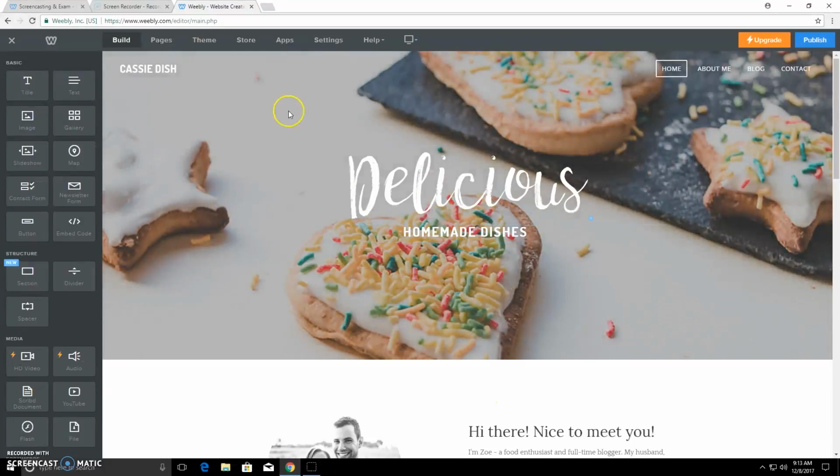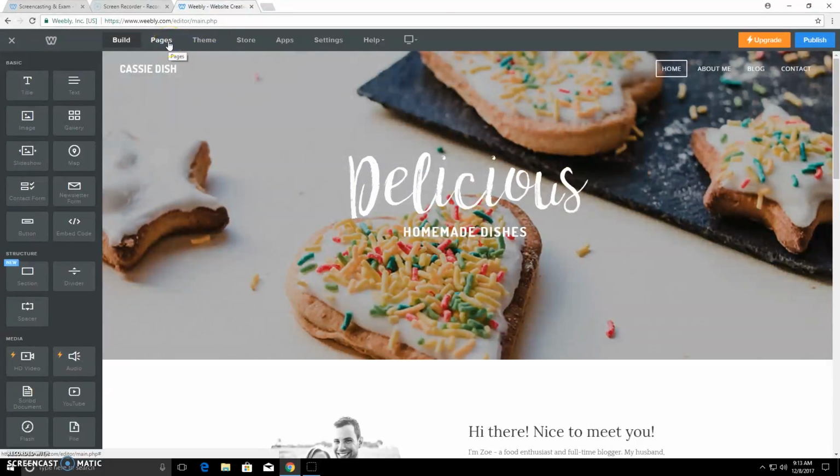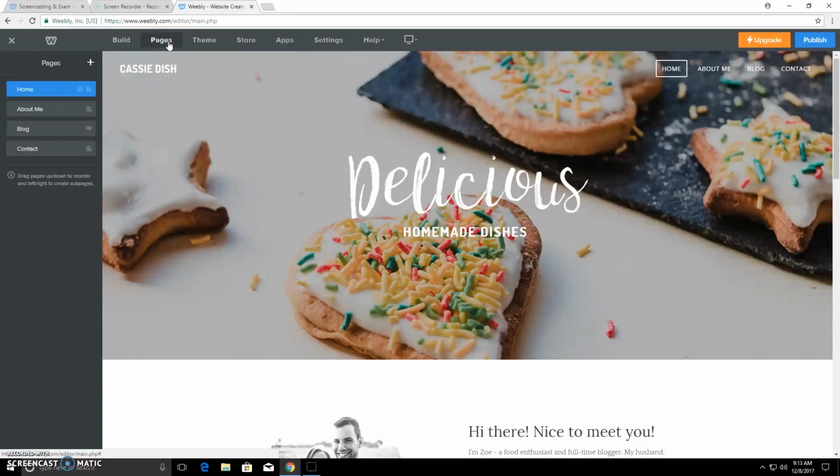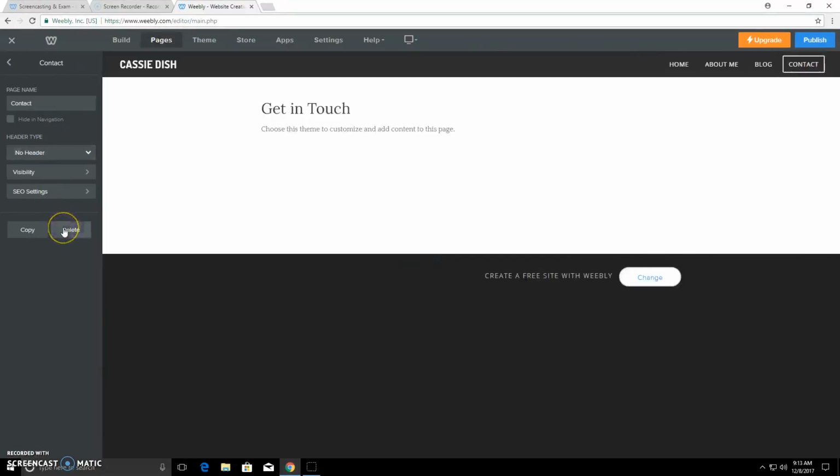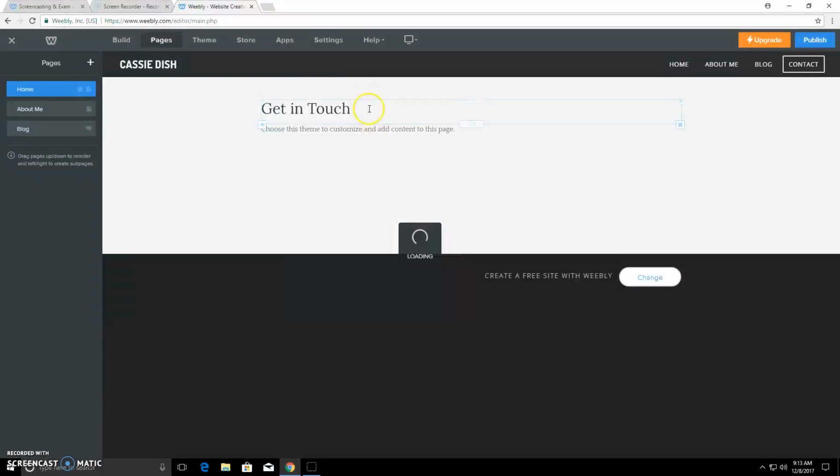And there. Now we are going to go up to the top left and click pages. And I don't want this contact page, so I'm going to get rid of it. Delete it. And now I'm going to go to my blog.